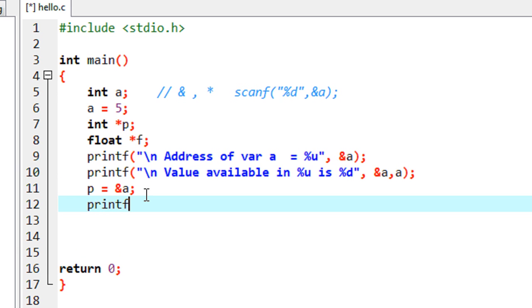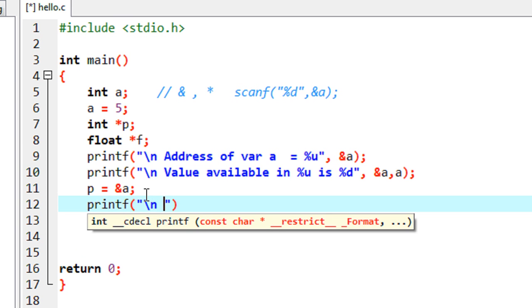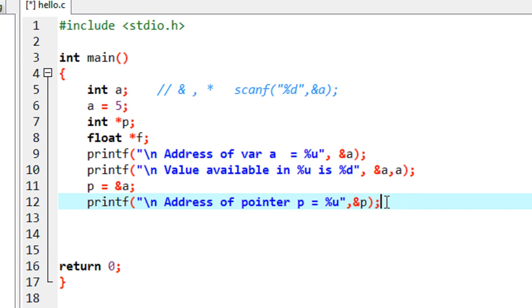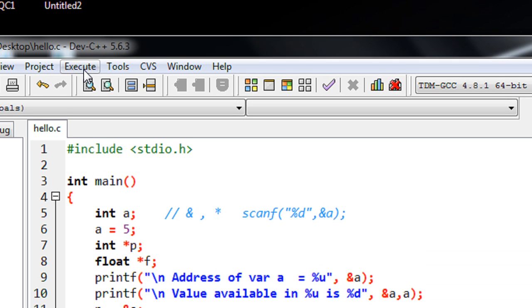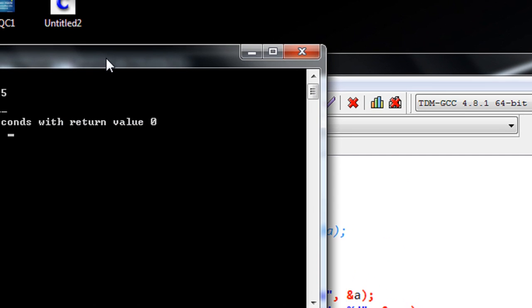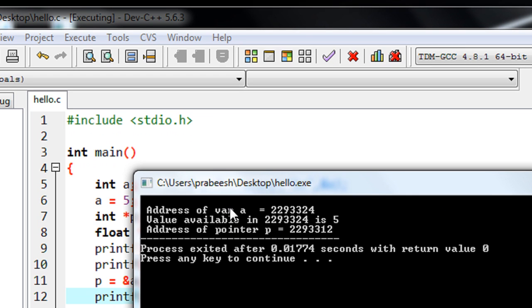So here I am going to make two statements like this: \n address of pointer p equal to %u, and I make a statement like this, %u, and it is &p. I save the program, compile it, run it. So here we got the output.